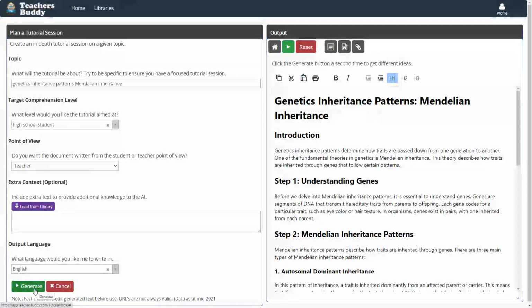But now I'm going to tell you something really important. One of the things that we've built into Teacher's Buddy is a factor for randomness or creativity. This randomness doesn't affect the reliability of the data, but it does change the way that the output is generated. So this means sometimes you'll get long, comprehensive answers, and other times you'll get short summaries.